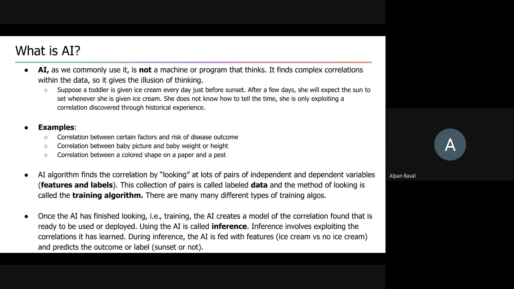Now, once the AI has finished this looking or training process, looking at the data, then it creates what we call a model of the correlation found, right? And this model is some complex mathematical thing. It's not a single correlation coefficient as you are used to in statistics. It's a very complicated model. What is the function of this model? Well, if you give it new features, a set of features, it will predict a label. That's all the model does, right?